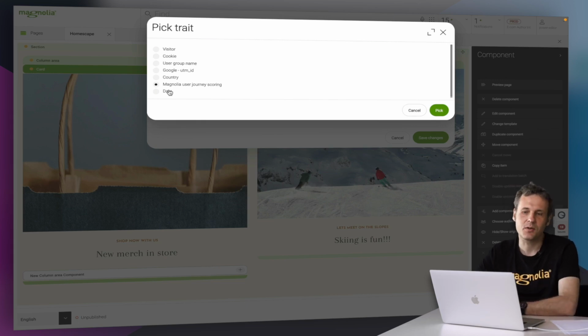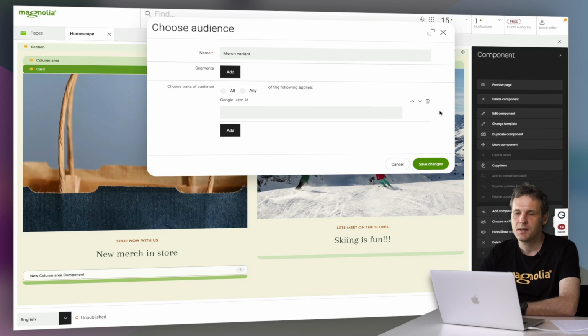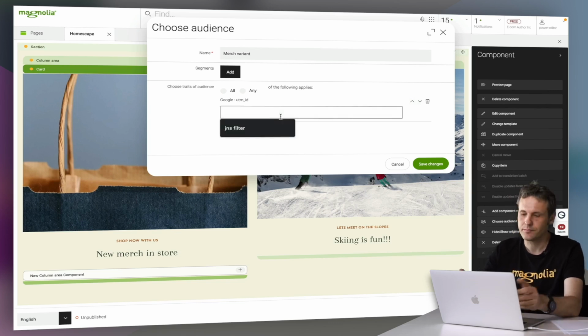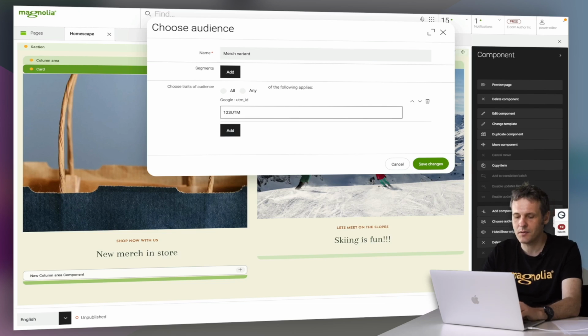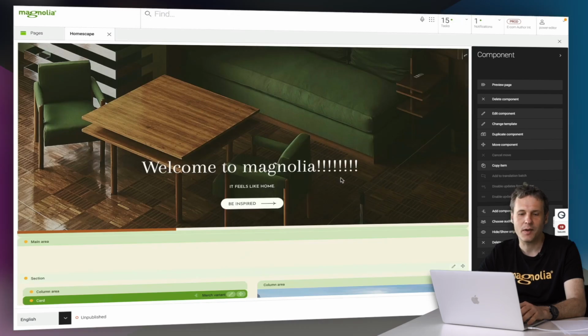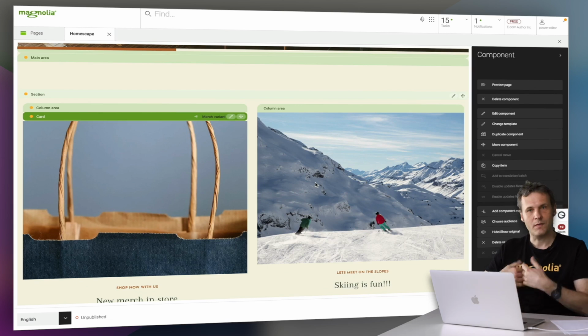Just to keep it simple, let's go with this Google UTM trait. So let's say we have some kind of campaign, some paid advertising on Google. If someone comes in with, let's just make some ID up, 1, 2, 3, UTM campaign, then this variant should be delivered. Okay, save changes. And now we have it. We have a variant, and we have some kind of identifier to tell the system who should see this variant.